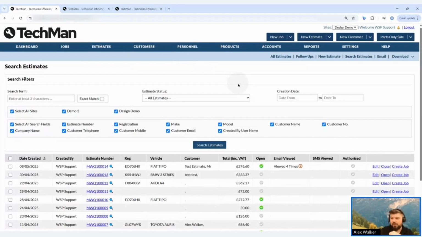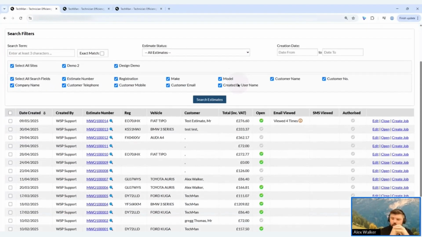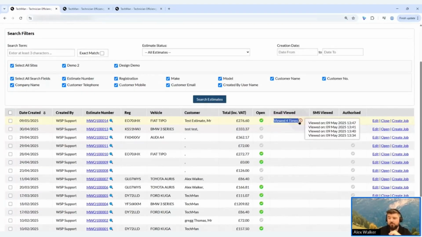So we have our list in date order. Right at the top, you'll notice something slightly different about our most recent estimate. So it is for a Fiat Tipo. It is Mr. Test Estimate Customer with a total including VAT of £276.60. However, you have got something slightly different to the other ones in that the email has been viewed 4 times. So what this implies is that they've opened to view it via the portal.